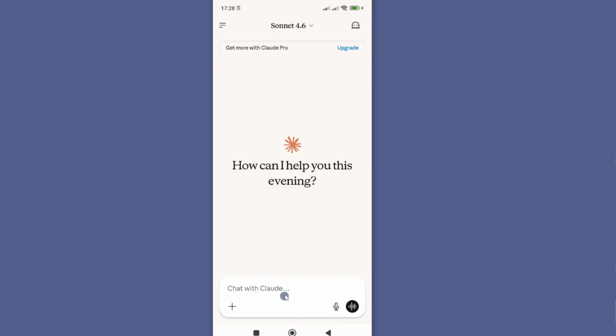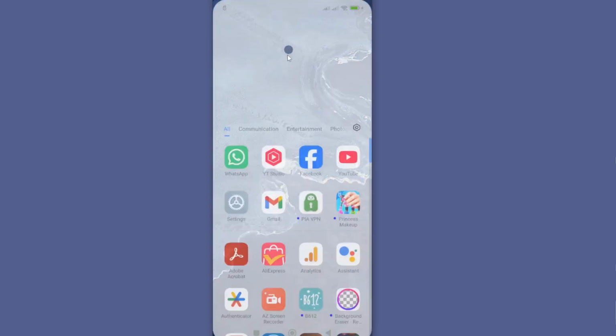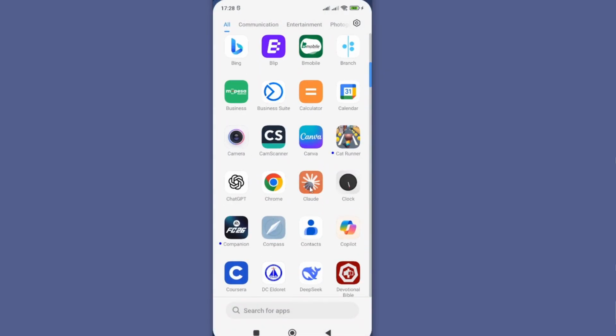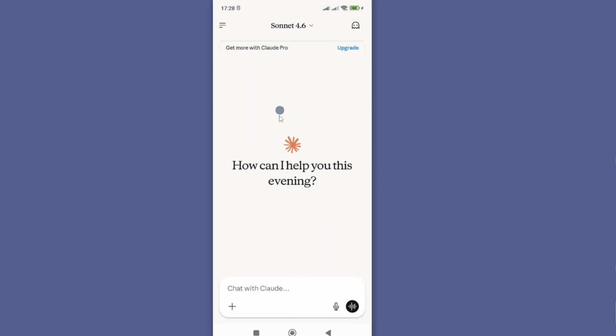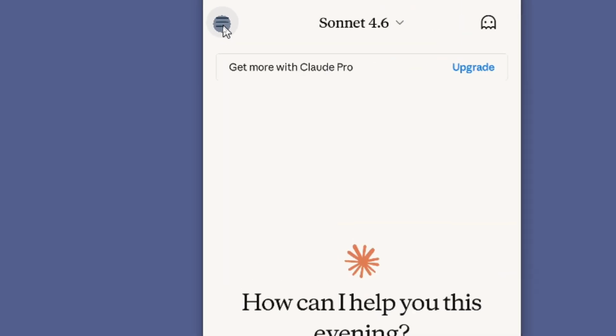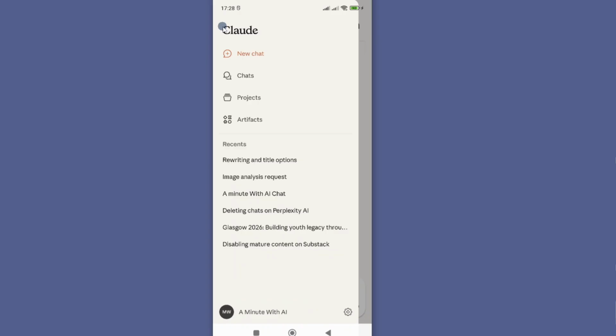To do this, open your Claude AI app. So I'll go to my app and then tap on it. So I have previous chats that I wish to see. To open them, head over to these three lines that are on your left corner and tap on it.